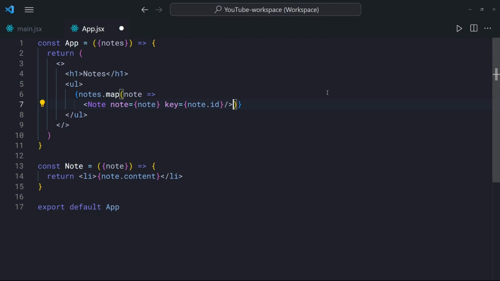Now you might have noticed that we put the key attribute when we use the component, instead of directly in the li tag. The key attribute should always be applied to the highest level element that is being repeated in a list, which in our case is the note component. This helps React manage the components in our list properly. So we should always have the key attribute on the highest level element.